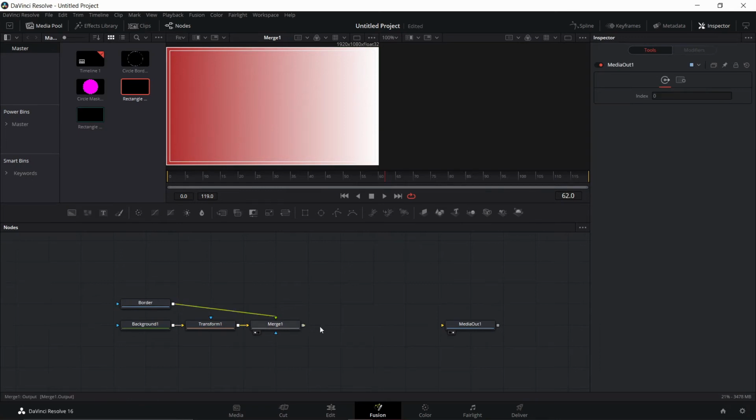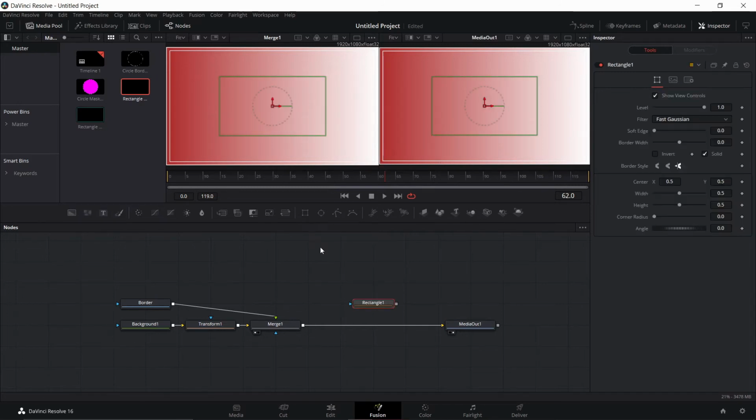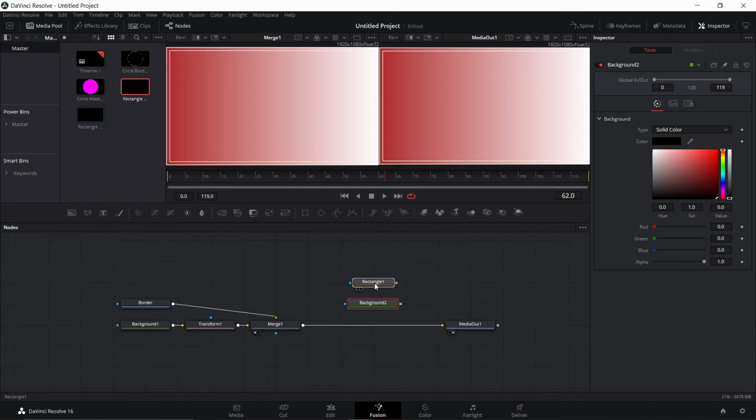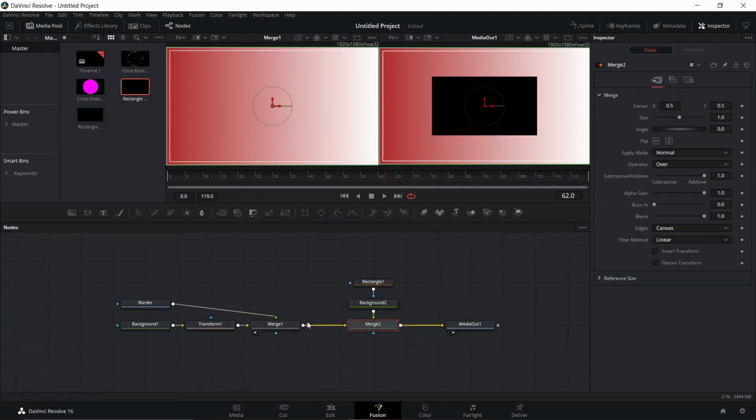Okay, now we can just go ahead and connect this to our media out. It'll look pretty much the same. What we'll need to do is add in a mask to cut out this inner portion. So we'll go here to our rectangle mask. The mask won't work on its own. We'll also need to use a background node so that it has something to work with. I'll connect the output of this as a mask to the background, and then I will add in this background. Merge it. So now you can see there's a nice little square.